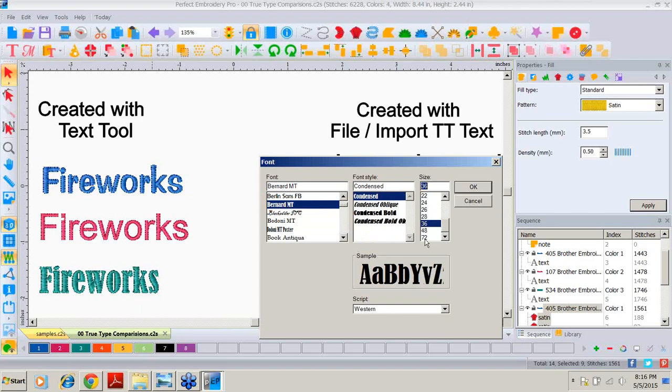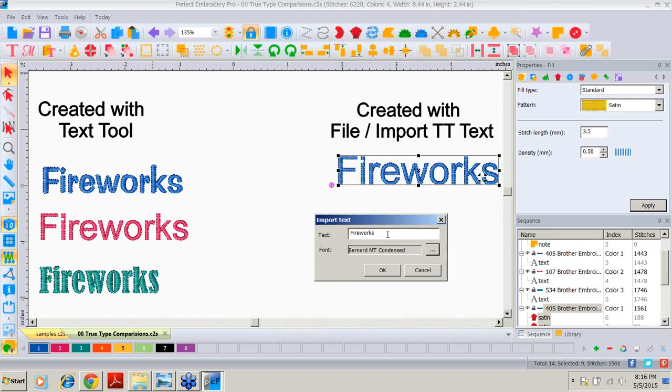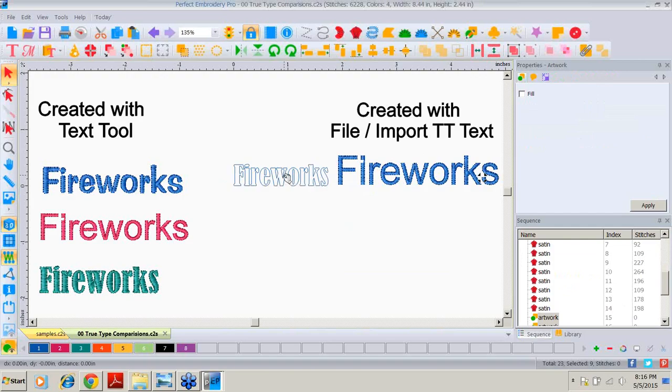I'm going to go ahead and choose the 72, so it'll be as large as it can be on my screen when it first comes in. I OK that. There's my word. Here's the font that I've chosen. I go ahead and OK that. Comes on the screen. Remember, it does not yet have any stitch information to it.